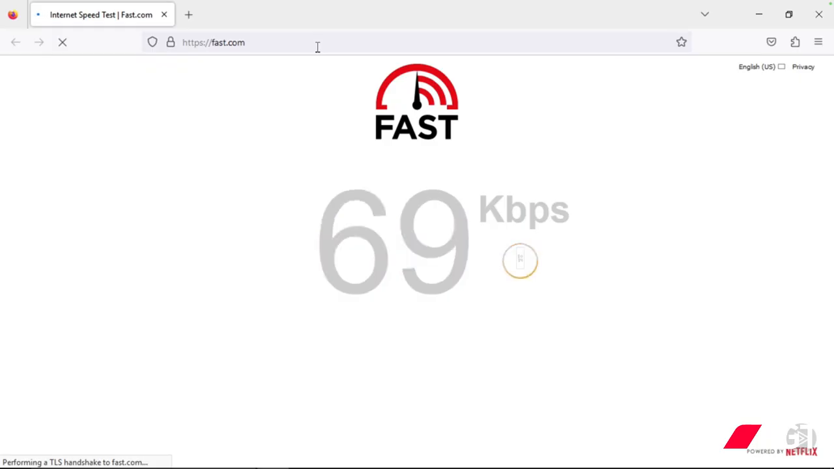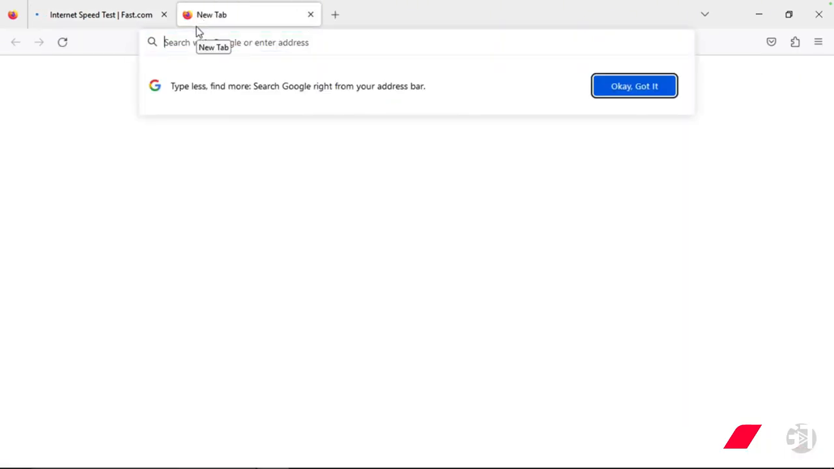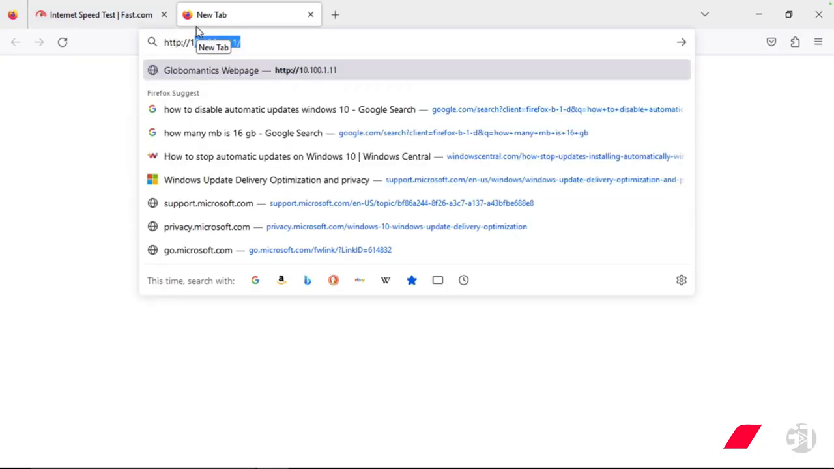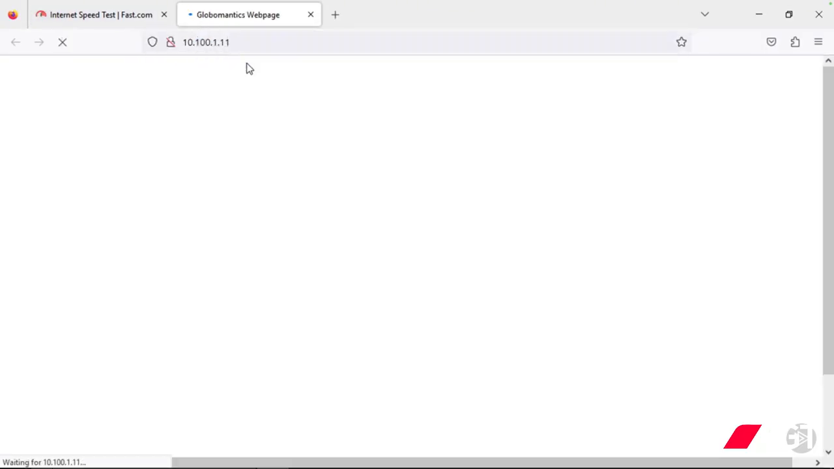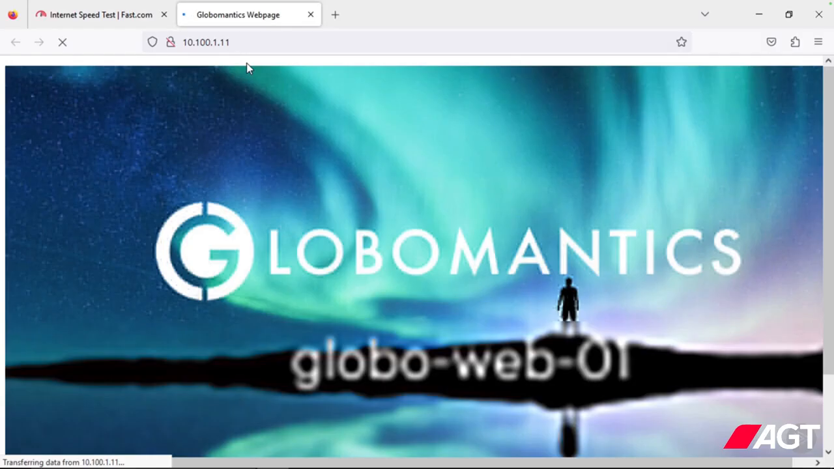And then let's make sure we can get to our DMZ network. So I'll open up another tab and then navigate to Global Mantix's web server. All right, and that is loading as well, albeit very slowly. So it looks like our data plane routing is working as expected.